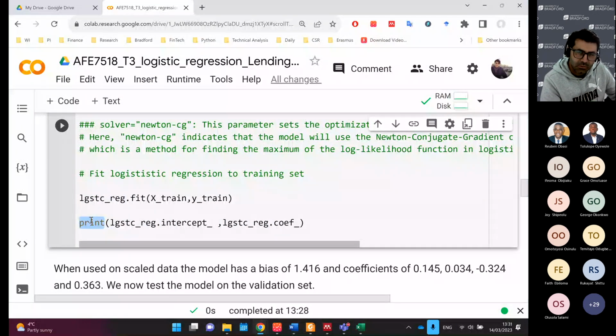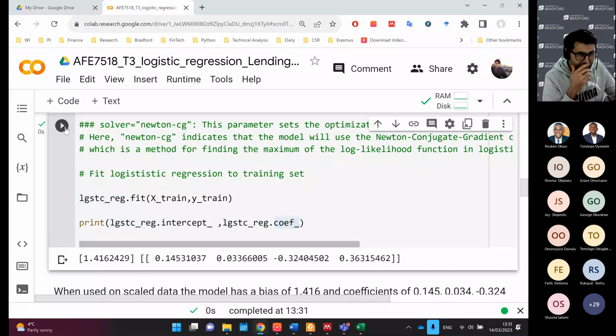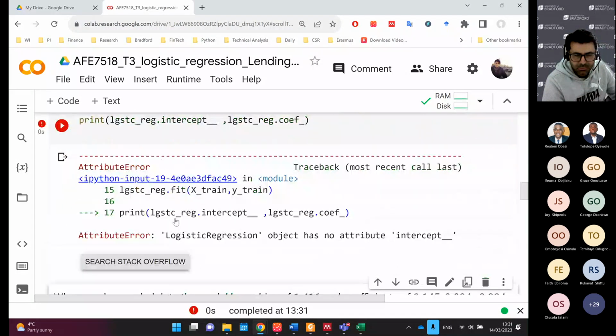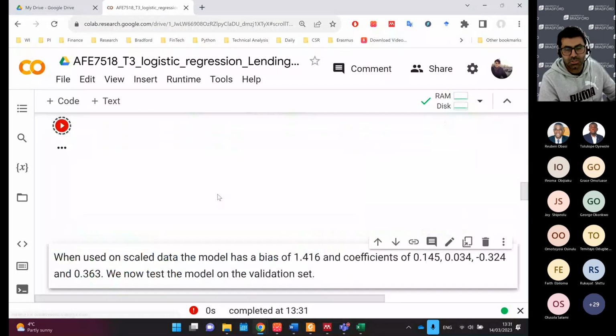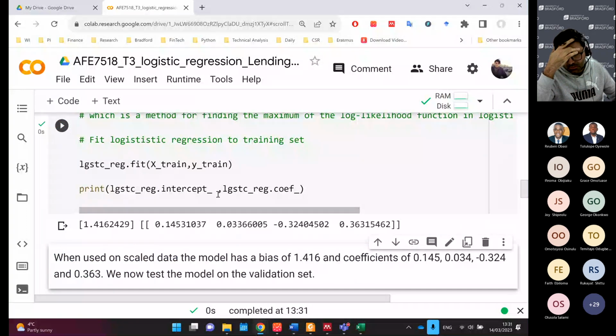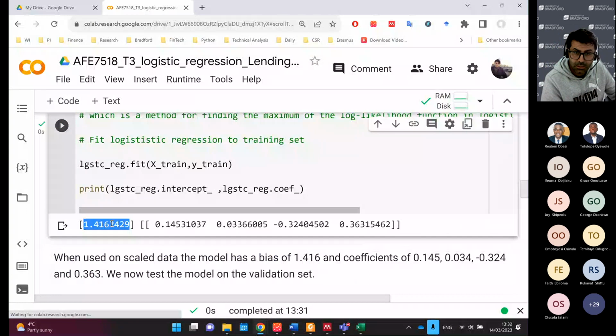And for checking and seeing the intercept and coefficients of this model, we just need to type print logistic regression intercept underscore, logistic regression coef underscore. Again, all of them are defined by the package. We cannot change or customize them at all. If I put, for example, a double underscore, most likely I would receive an error here, right? So we need to follow the instructions of that package in order to get the fitted model.